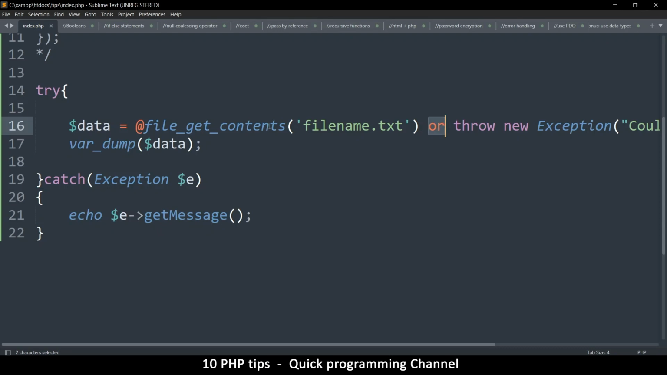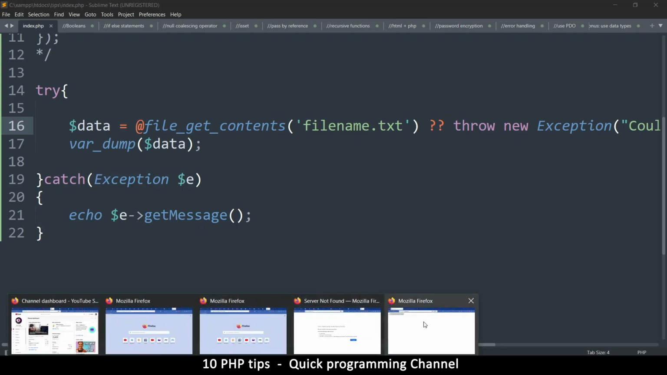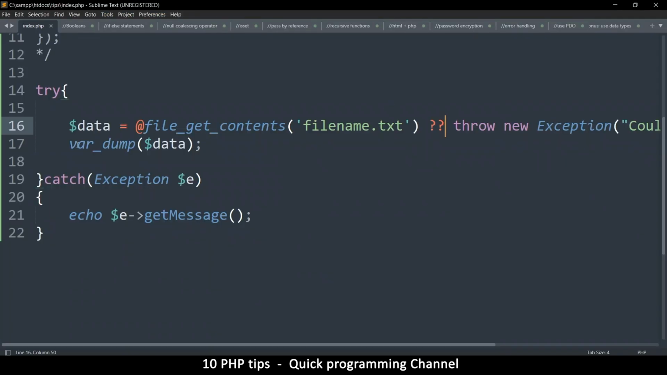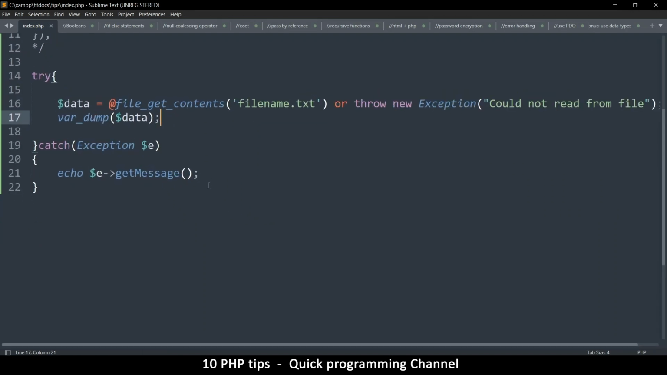Here, instead of using or, you can also use that double question mark we saw earlier. It will do exactly the same thing. Or does it? No, it doesn't actually, because this one returns a Boolean, which is false, and false is not really a null. So this would only work if this was returning a null value, but it doesn't. So let's use the or instead there, like so. Okay, so that's how you can handle errors.